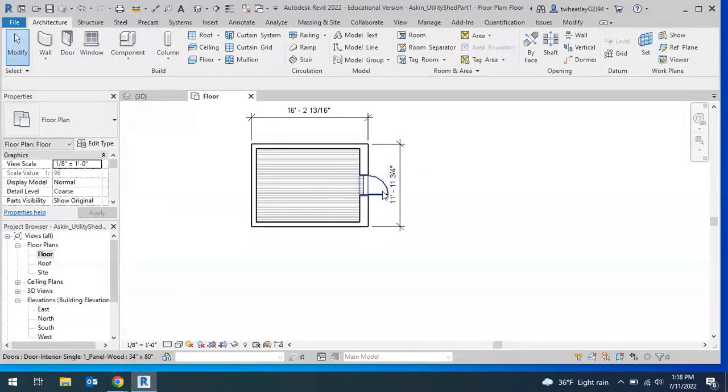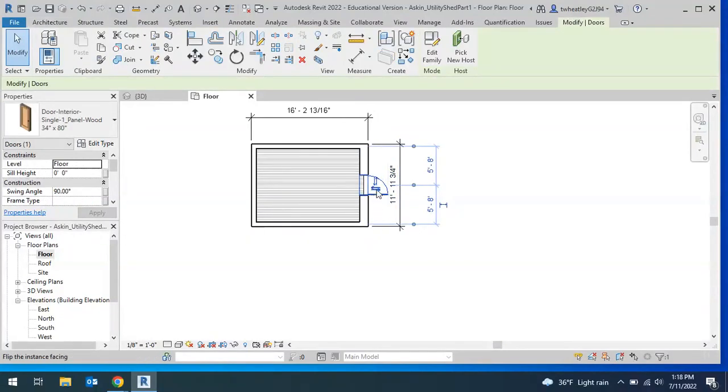And I want my door to swing into the shed. So if I click on the door, it'll give me these arrows that'll flip the direction. So if I click on those ones, it flips it from left to right. These arrows will flip it from interior to exterior. The reason I'm having my door swing into the shed is because typically exterior doors open up into the building.